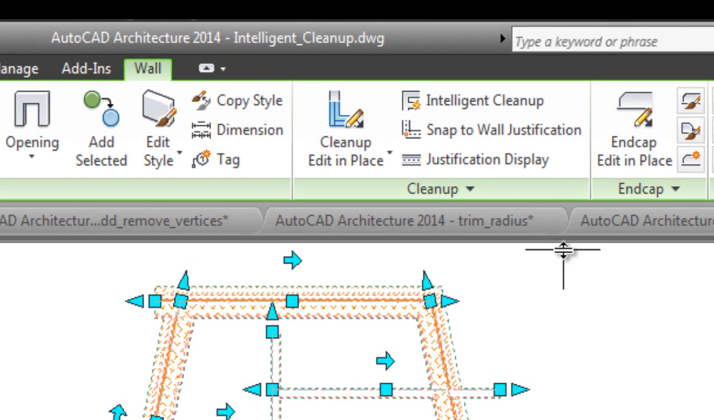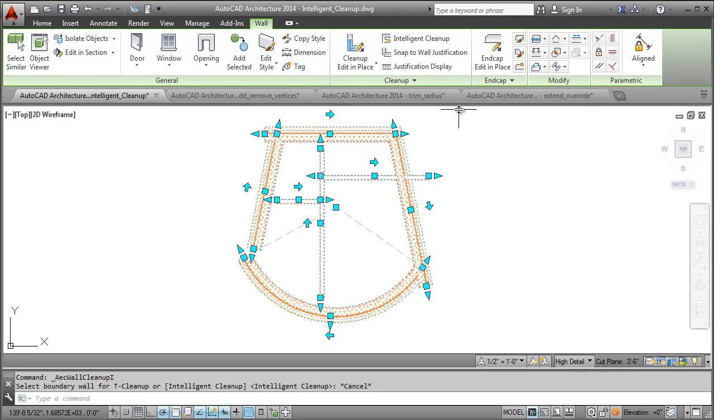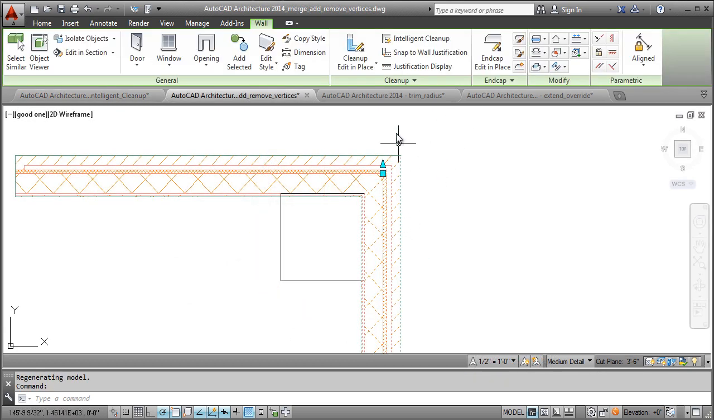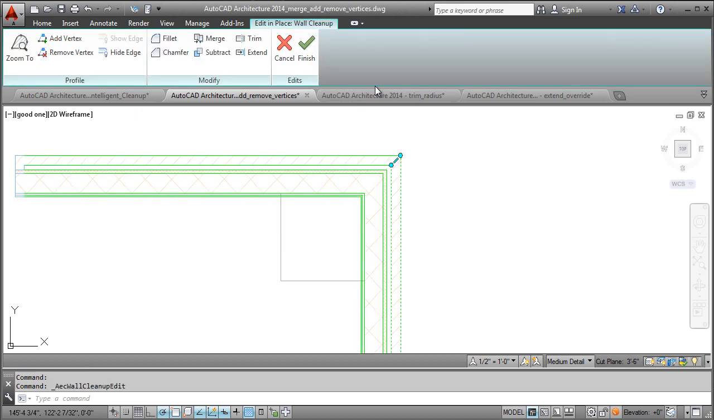AutoCAD Architecture lets you create a custom wall cleanup. You control the end result using familiar AutoCAD objects and commands. Let's take a look at some examples. When you select a wall near a junction, you immediately see options on the Context tab. No searching for tools or memorization required.